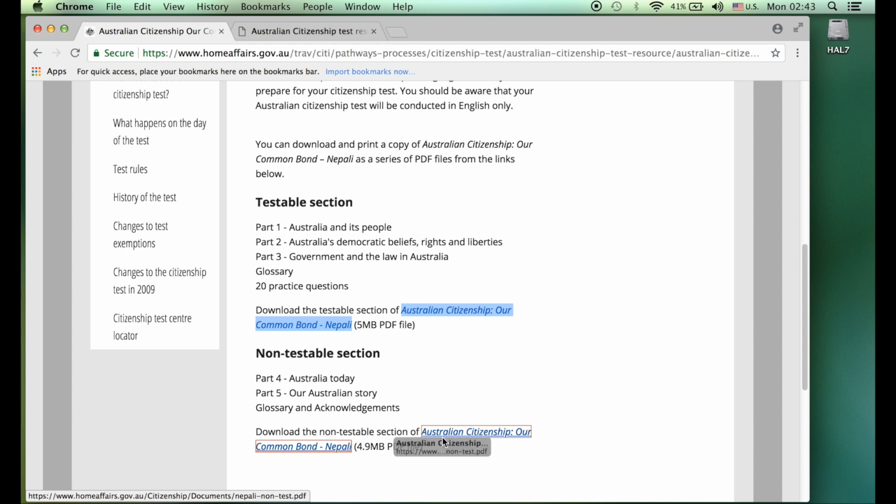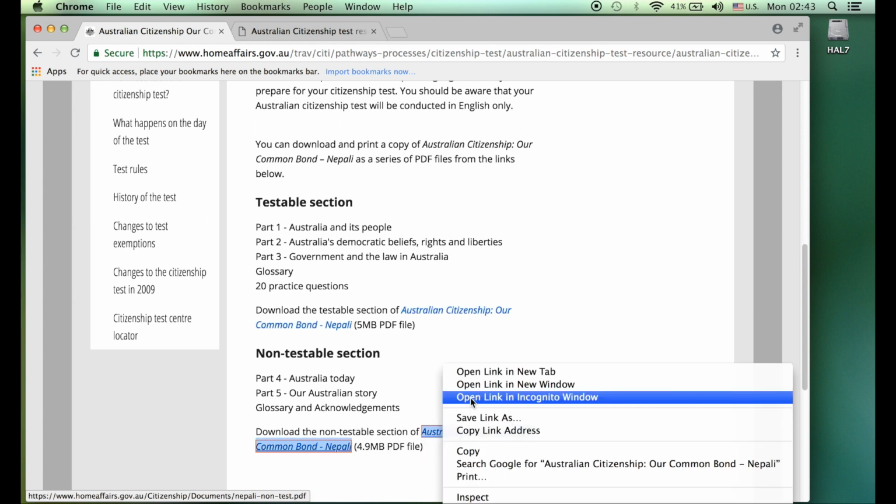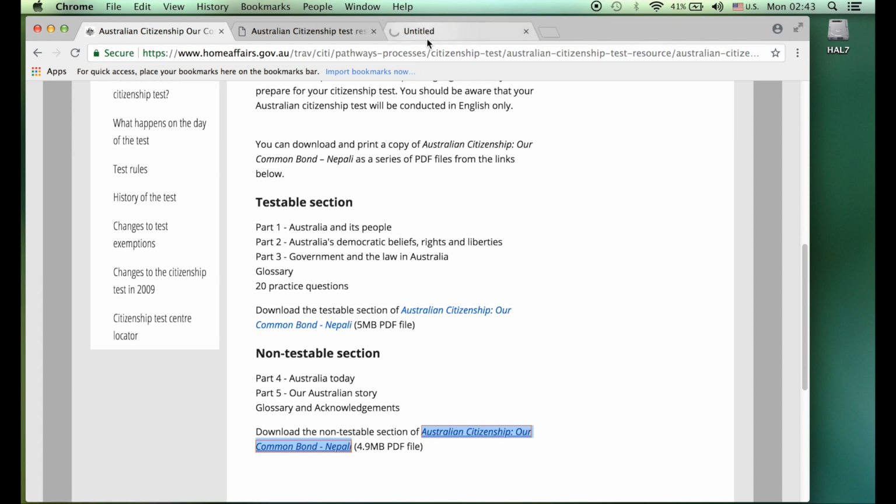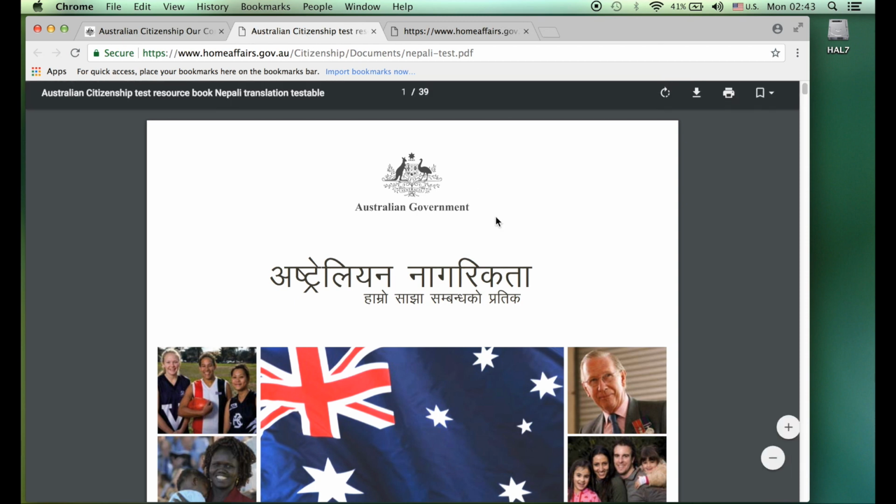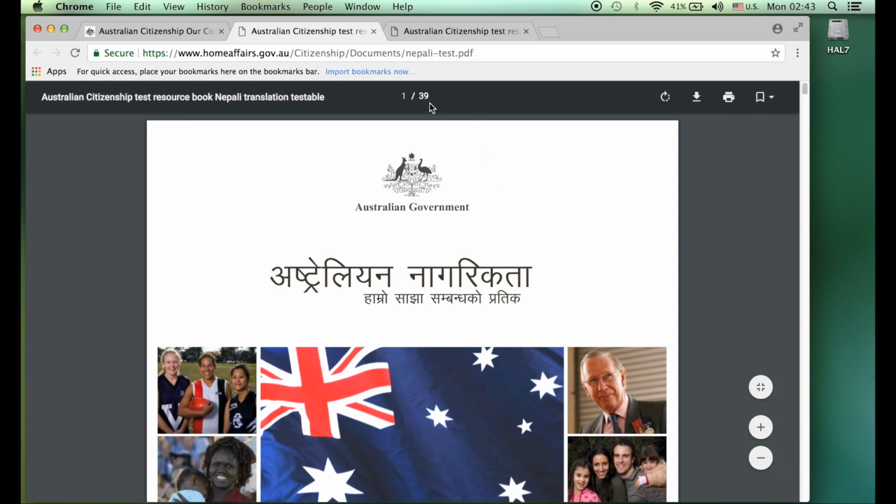So I'm going to open that up in a new tab. Let's look at these books now. So we've got 39 pages. I can print this, but 39 pages, you really need this book in colour. That's quite expensive, so I'm going to instead download or copy to my computer.